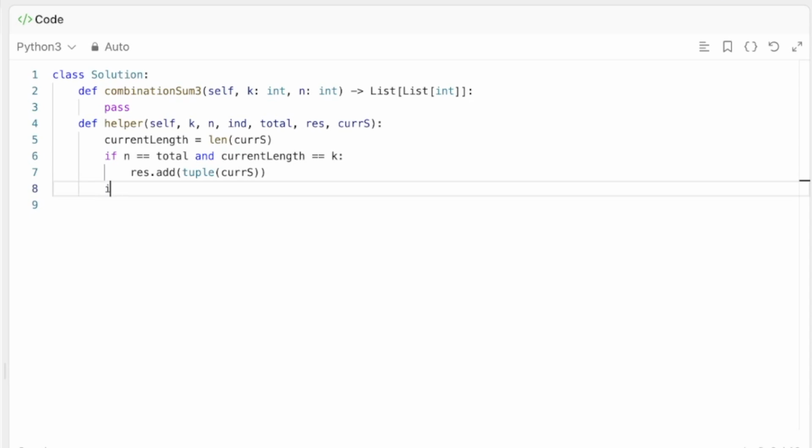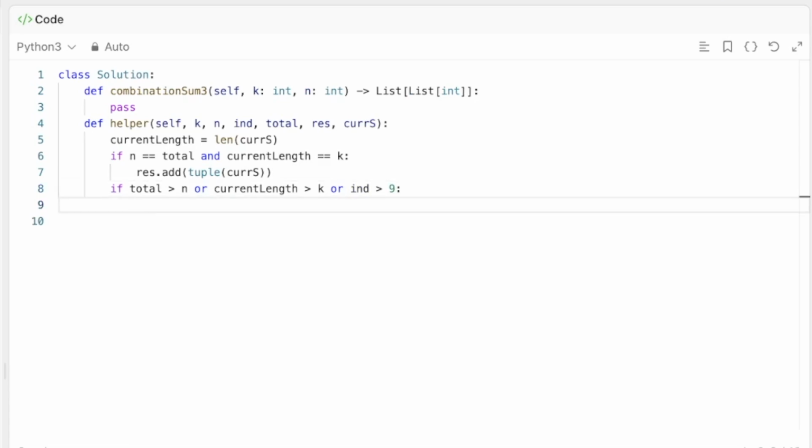So now let's go to our other base case. How do we know if it's not going to work? If total is greater than n, or current length is greater than k, or index is greater than 9. Remember, this is just checking all 3 different possible cases of how it won't work. So now we're just returning blank. We're just moving on, basically, but we're not excluding the test case.